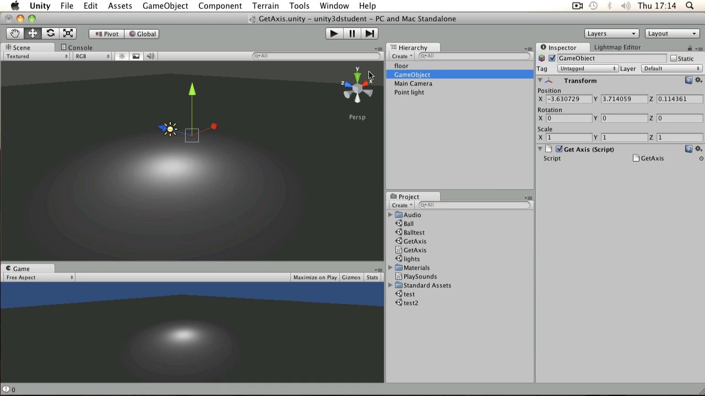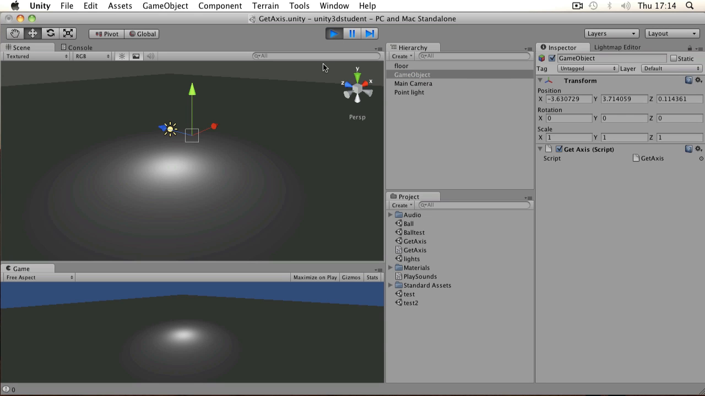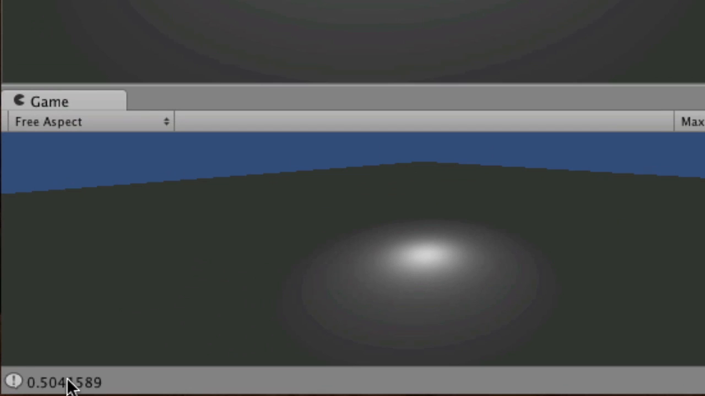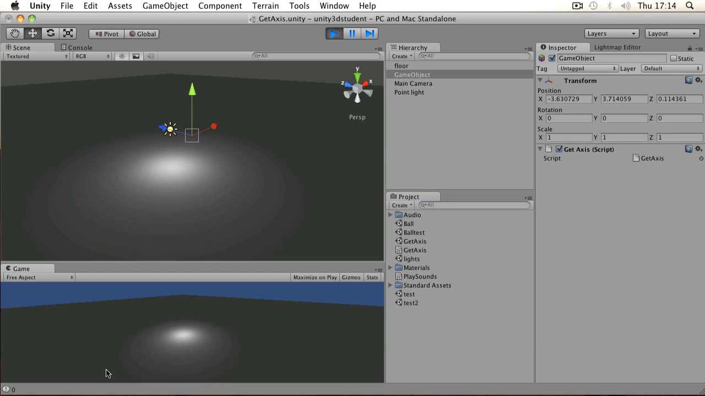So if I save that, go back to Unity and apply that script to an empty game object that I've got in the scene. When I press play and have a look at the bottom of the screen, if I hold down the right axis, it counts up to a value of 1. When I let go, it counts back to 0. When I hold the left key on the keyboard, it counts down to -1, and letting go of the key counts back up to 0. It's from a value of -1 to +1.